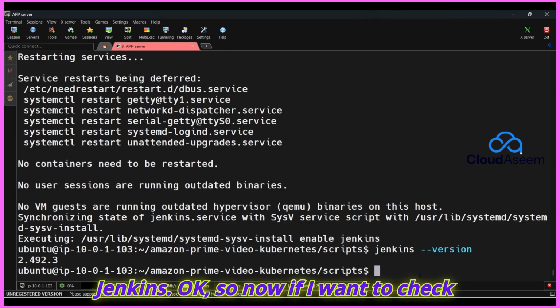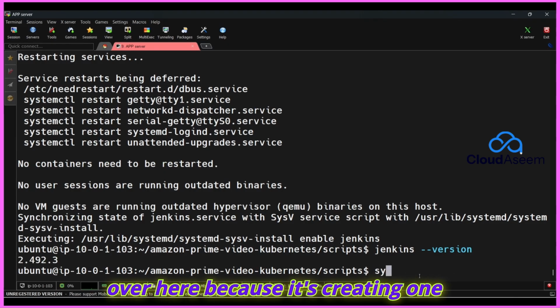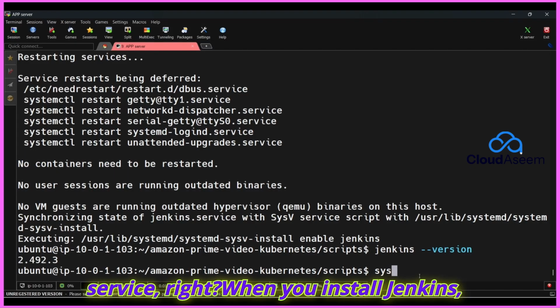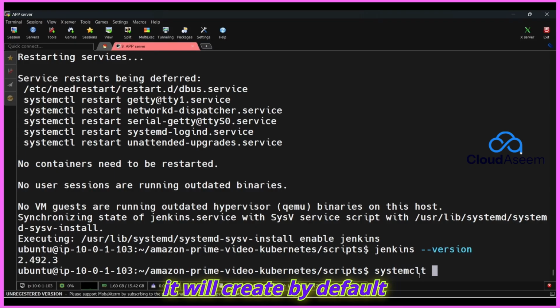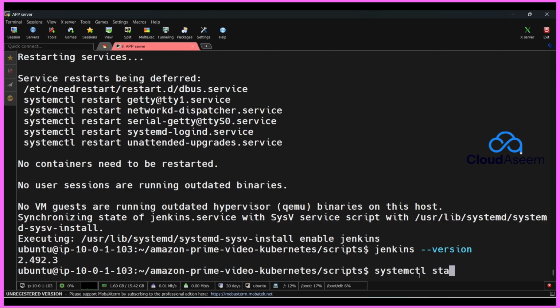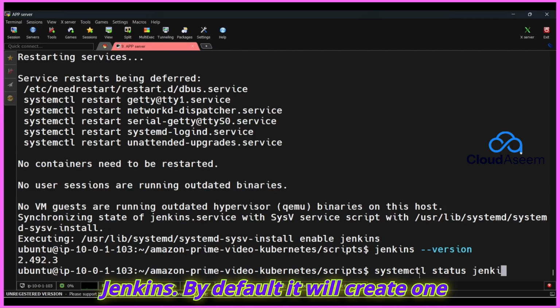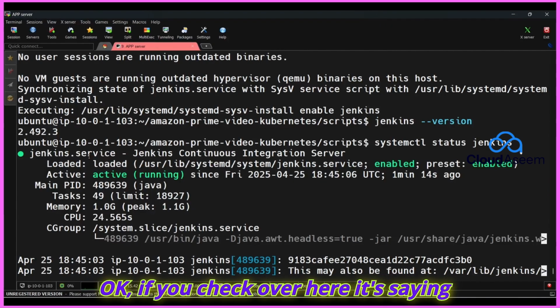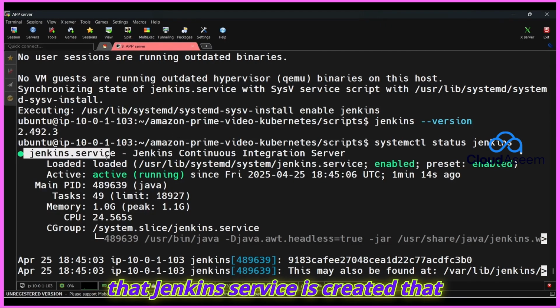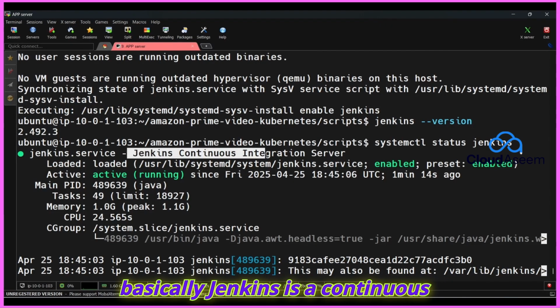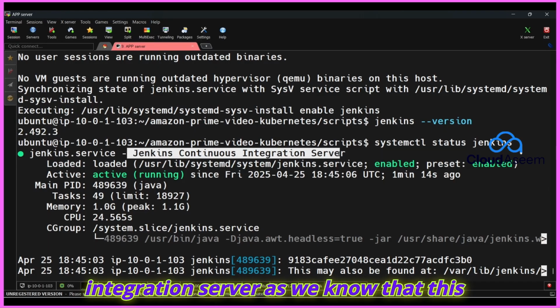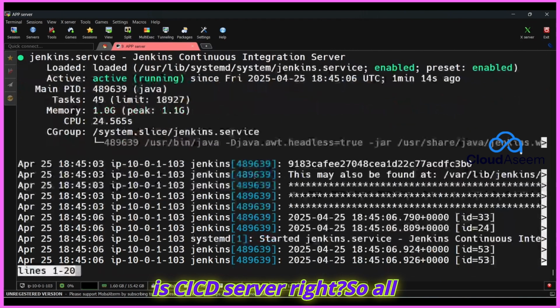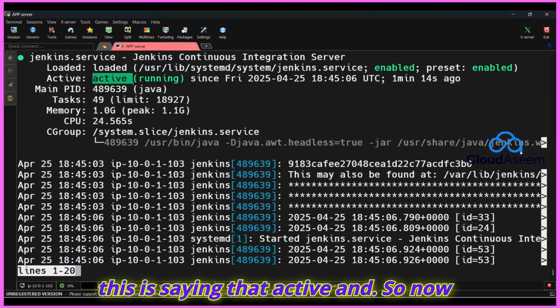Now if I want to check, because it's creating one service, right? When you install Jenkins, by default it will create a service with the name Jenkins. Let me run systemctl status jenkins. If you check over here, it's stating that the Jenkins service is created. Jenkins is a continuous integration server, as we know, this is a CI/CD server. All this is saying is active and running.